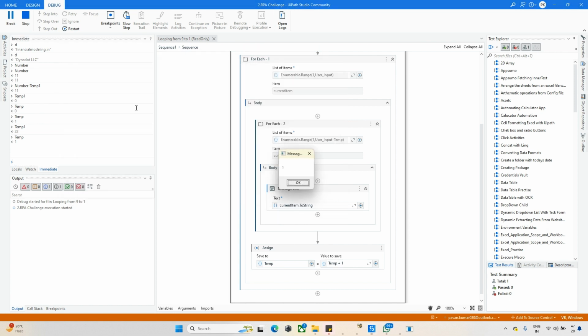So first 1 to 11 is done. Next it should only repeat for the 10 items. So 1, 2. So this 10 is also done. Now I will check only for the 9 and I will stop this part. So I'm getting 9 also. So now this part is done.